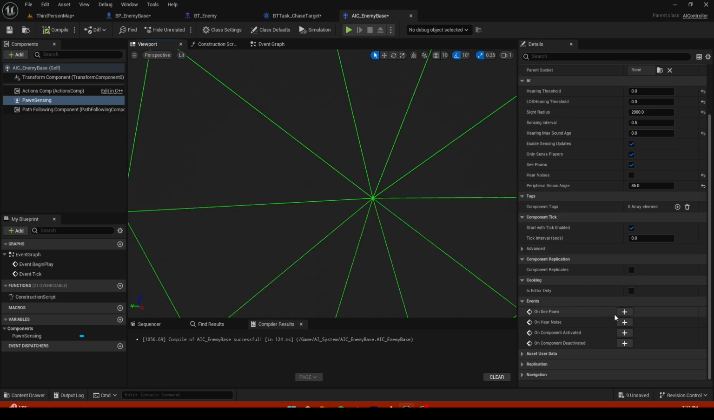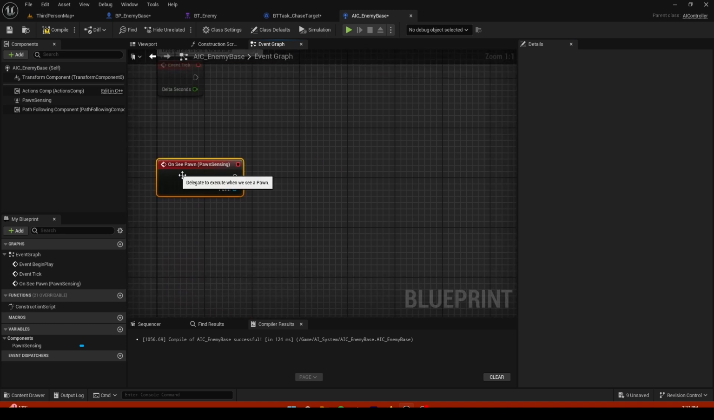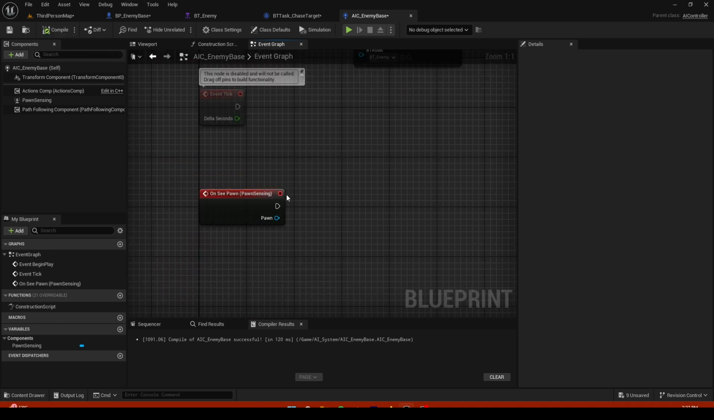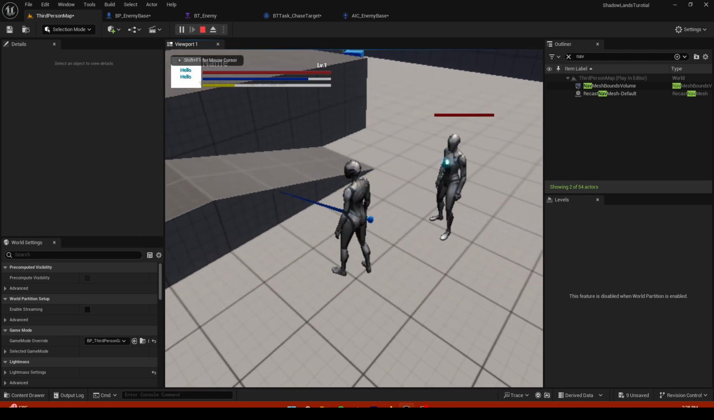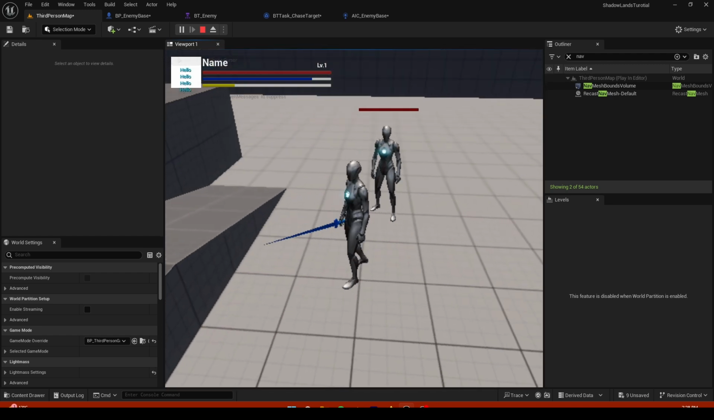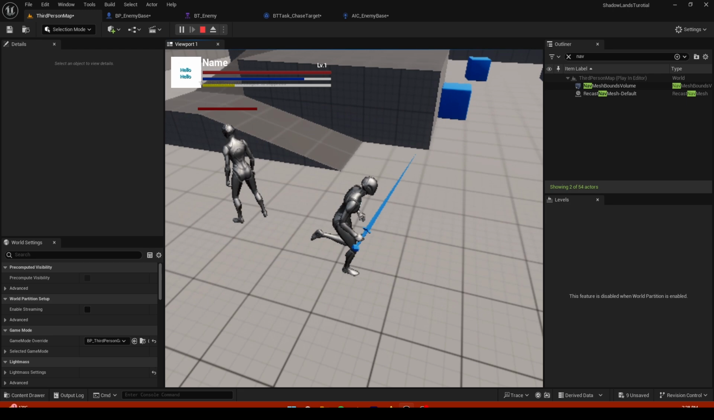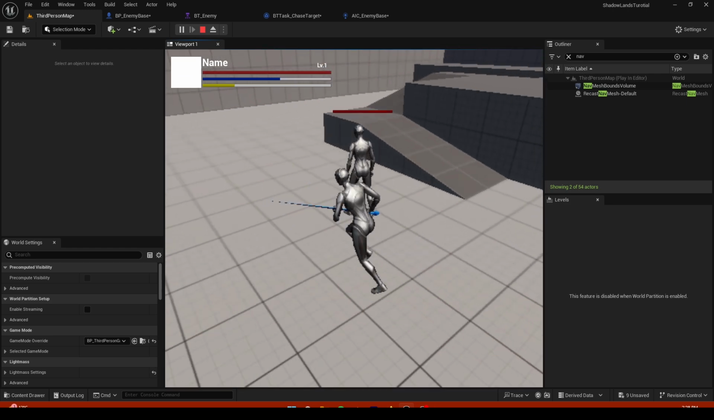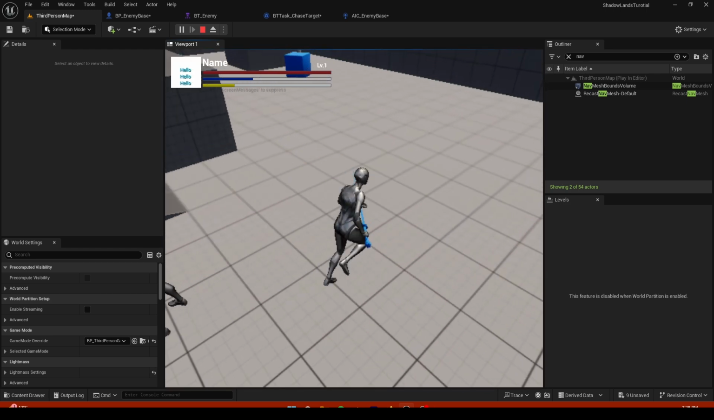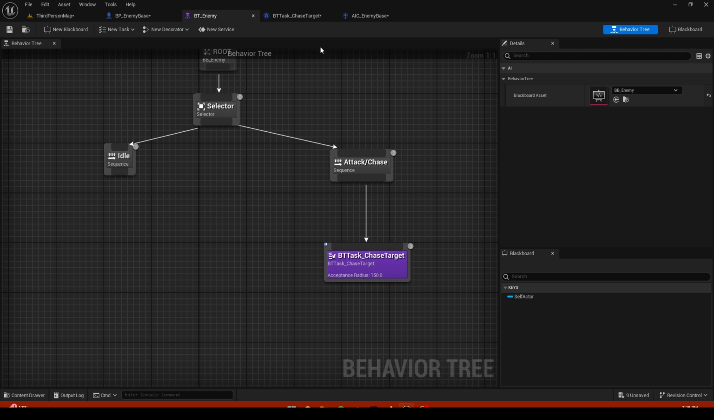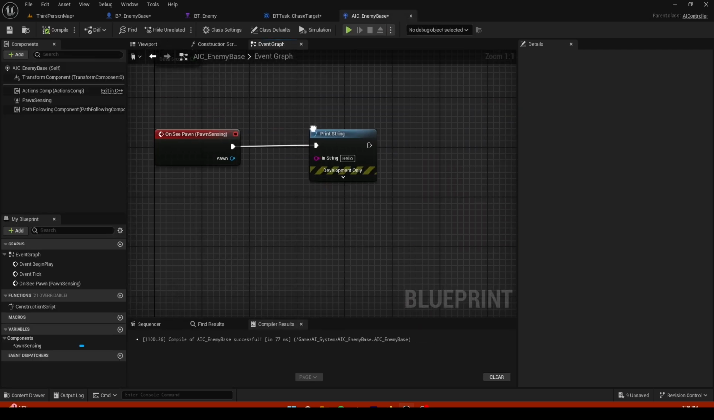So now let's go to on see pawn. And what we are going to do is basically set a variable. So how it works, if we print string this and we walk up to it, it says hello. It basically says, oh, I can see you. Now he cannot see me. Now he can. So what we're gonna do is just switch variables.